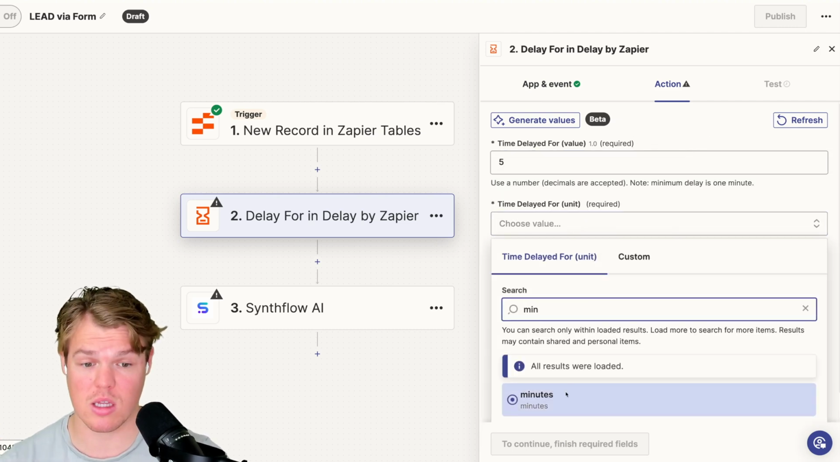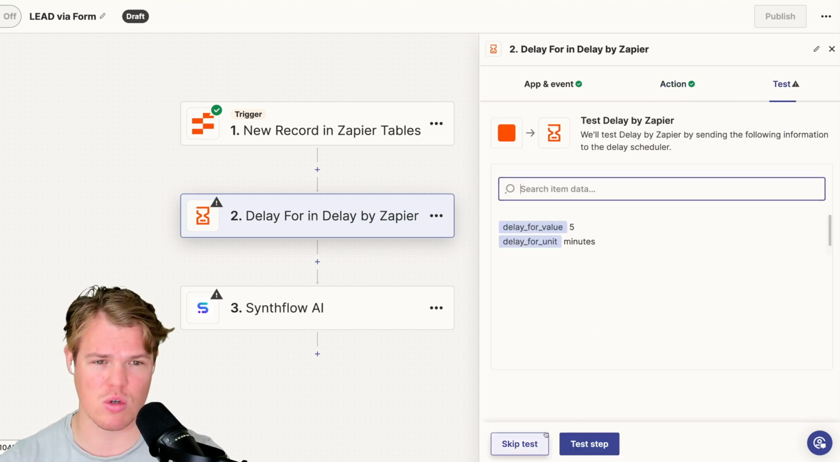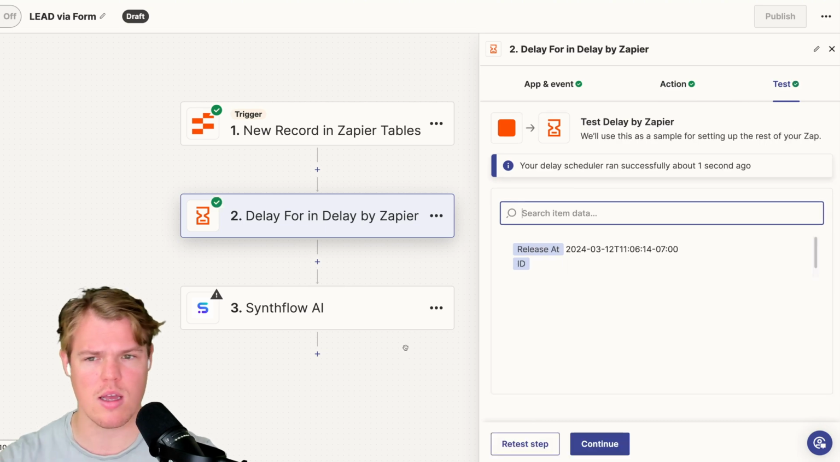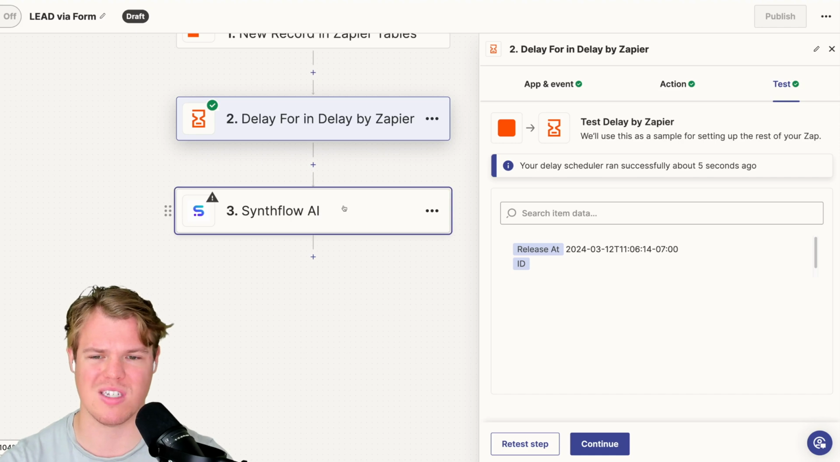Now, if you want them to be instantly called when a new record shows up in your CRM, proceed. But this may be useful to give a little bit of delay between the initial form submission and the actual call itself. So I'm going to go over to Synthflow AI.